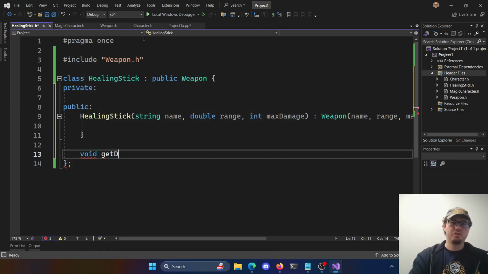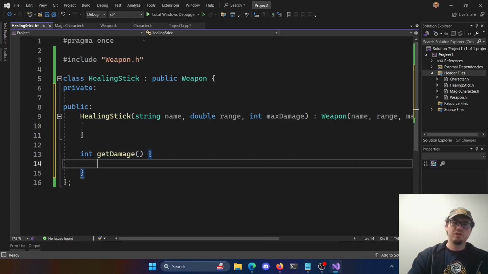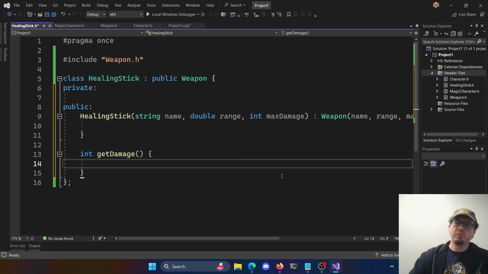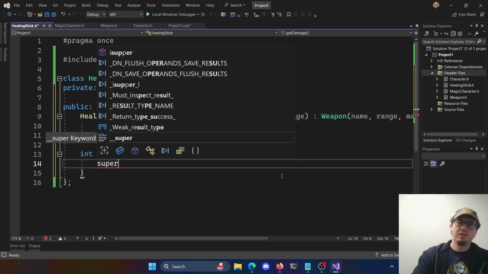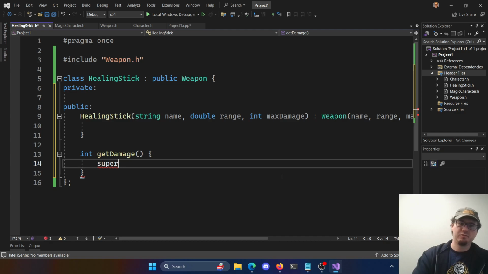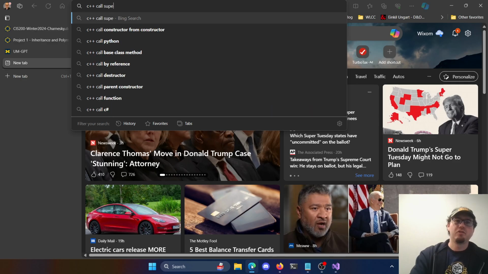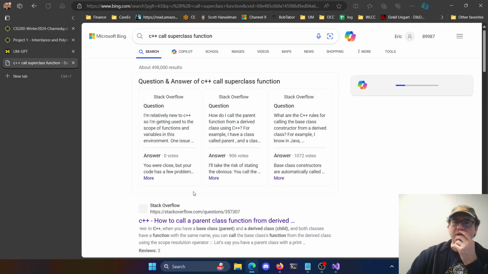And then we're going to have a void get damage. Oh no, an int get damage function here. Now what get damage is supposed to do is give you a negative number. So really I can get the weapon's version of get damage if I want. So I want to use my superclass. Is it super? Super get. Oh my goodness. Why can I not remember the superclass function? I'll just Google it here.